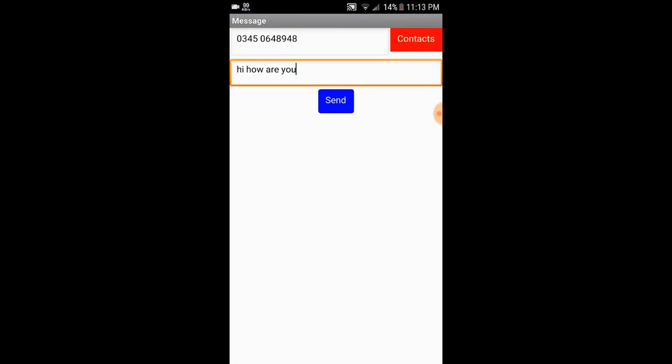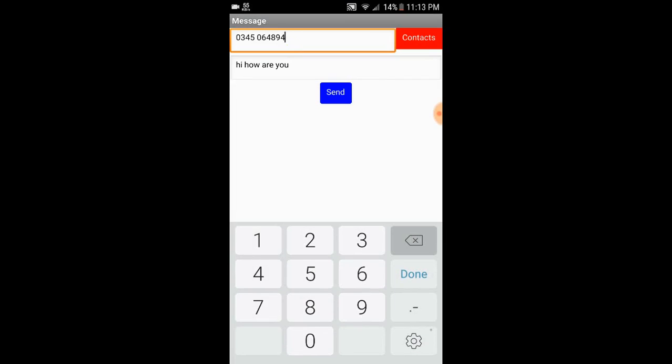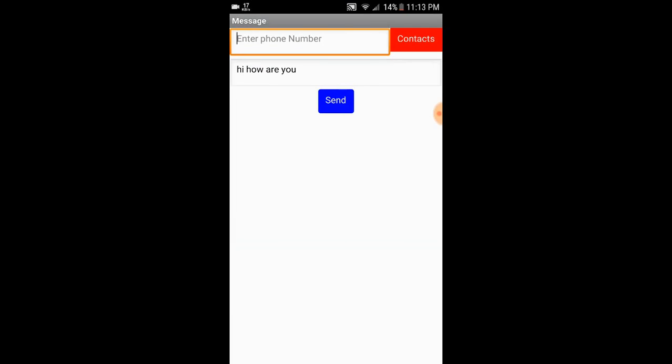You can see here all the interface that we designed in MIT App Inventor. We wrote the main screen title as message, and here you can also see our hint, enter phone number. Okay, that's all for today, and thanks for watching.